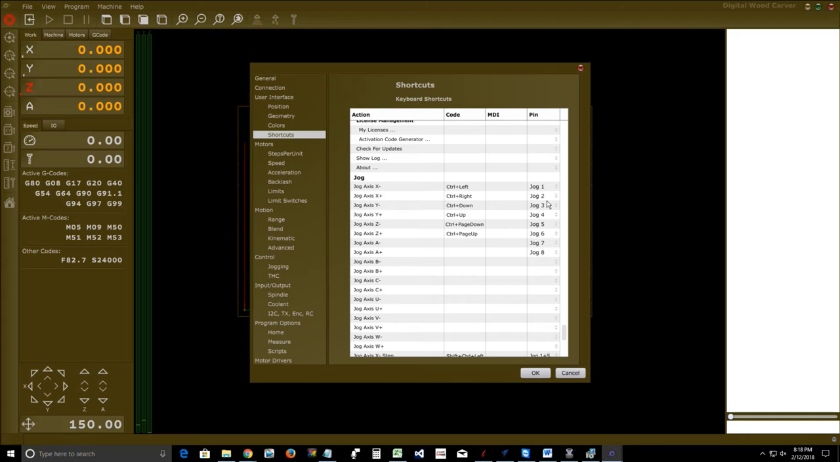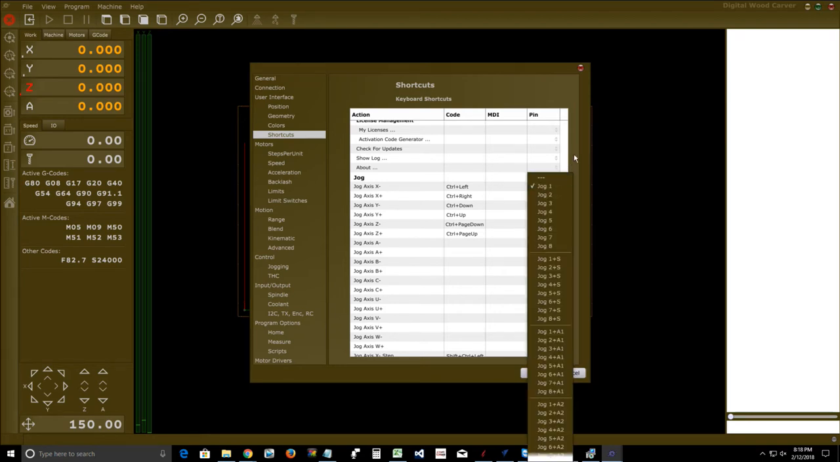Okay. Once you get to the jogging, you're going to see either on this jog for your X minus, X plus, Y minus, Y plus, Z minus, Z plus, and even the A minus, A plus if you have a fourth axis. By the way, these are the shortcut codes for those actions as well. But anyway, you're going to either see a blank box under the pin column, or you're going to see jog 1, 2, 3, 4, 5, 6, 7, 8. Well, if you don't see anything in here, then we need to add the pin. We need to click on the little arrows, and we need to choose what pin it is.